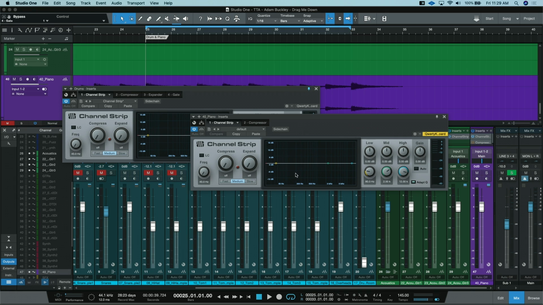We're going to use our piano to show off the compressor side of the channel strip. We'll solo it out and hit play. There's our raw piano, but as it's playing, I'll begin to increase the compression amount. When I got towards the end there, you could really hear it clamping down and squashing our signal.